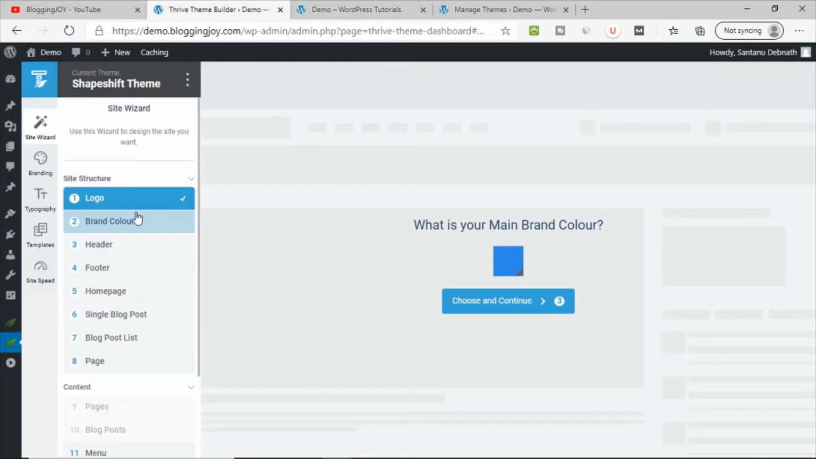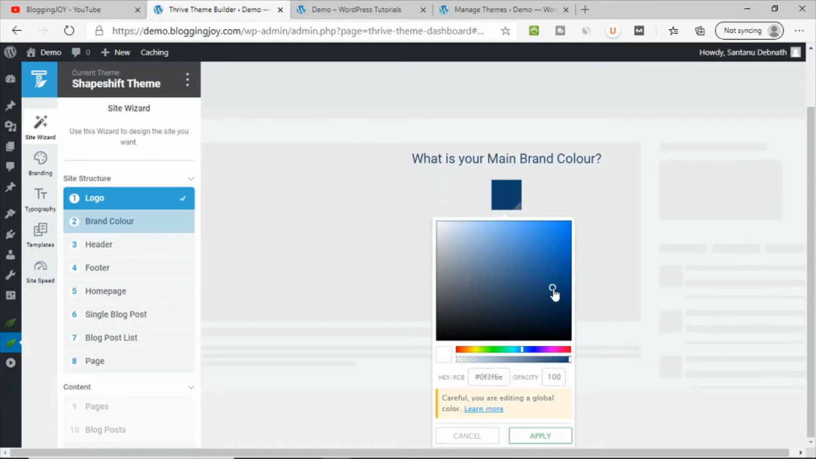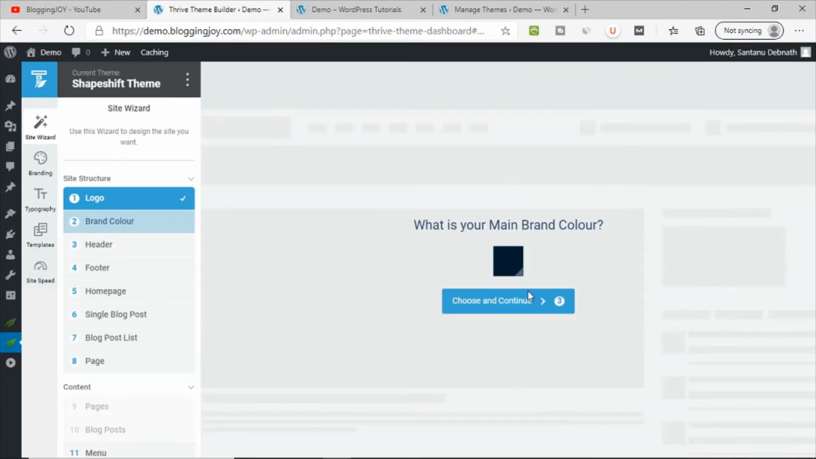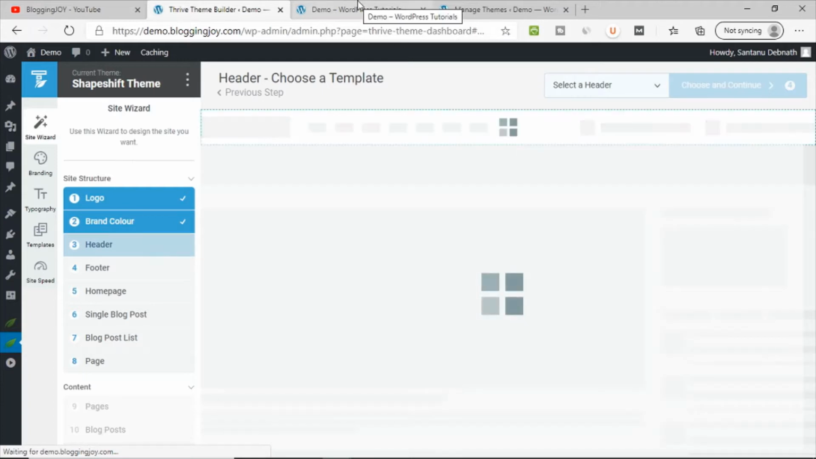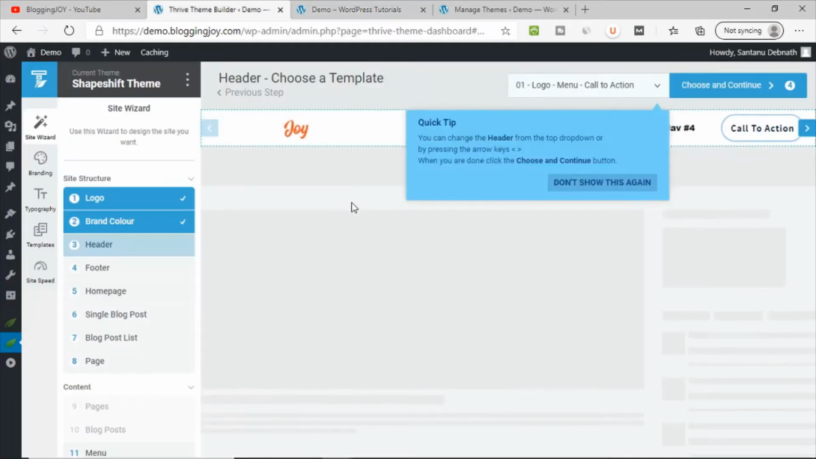Now the brand color. You can click here, and there are different types of brand colors. Whatever brand color you want, you can choose it from here. Let's click on apply, then choose and continue again. This will change the color combination, the color structure of your entire theme. You can control the entire theme's color combination with that also.